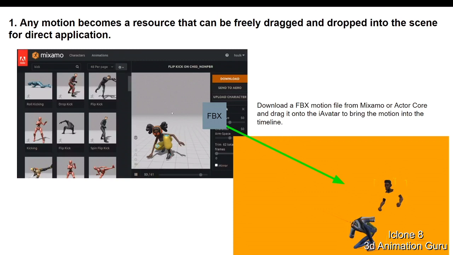So you can just drag this one here from Mixamo and drop it in iClone 8, and now you can download an FBX motion and our character and drag it into iAvatar to bring the motion into the timeline. So that one, when it comes, I'm just going to show you exactly what is going to happen.